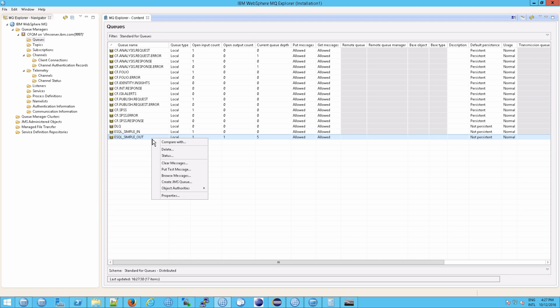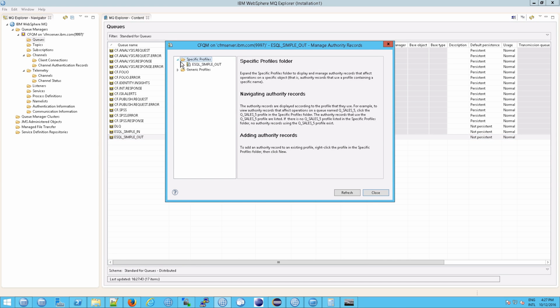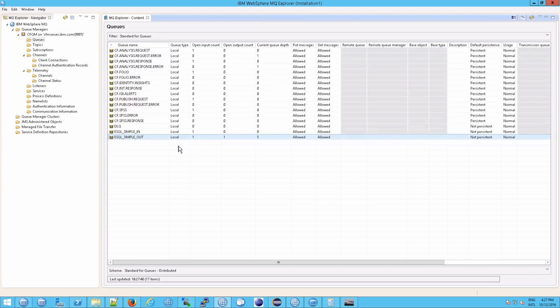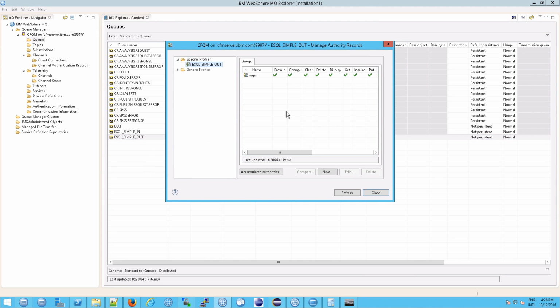In here, you can also look at permissions. So you could click on Object Authorities and go down to Manage Authority Records. You can go under Specific Profiles, click on the one you want, and then see which users have access and what kind of access to this particular queue. That can be useful in all kinds of scenarios, especially if you're trying to figure out why so-and-so was not able to put a message onto the queue. You can take a look at its security across these different areas, whether people can browse or change or put messages or get messages based on their user roles. And those roles are defined on the server, of course.